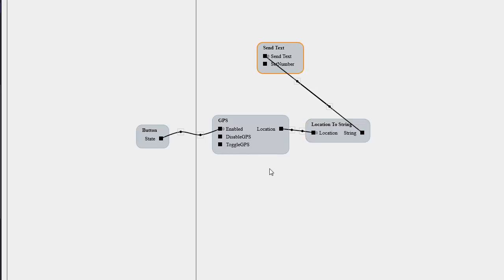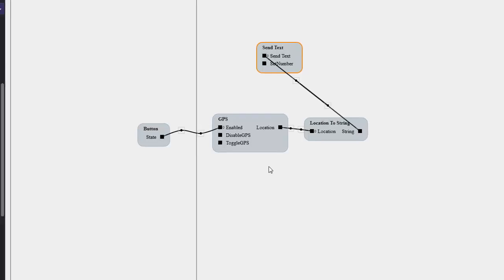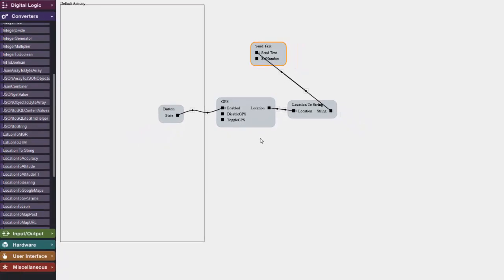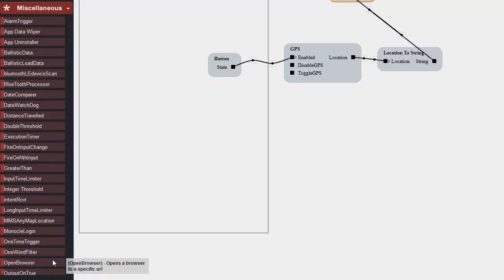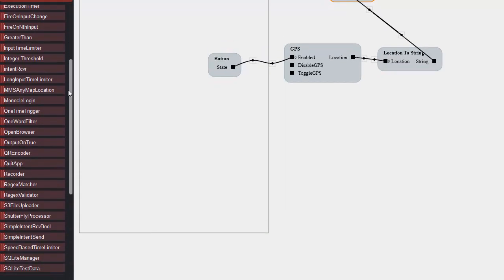I highly recommend, though, that you don't do that. What happens is the GPS makes continuous reports of the phone's location. If we left it like this, the app would send continuous text messages until the user closed the app. So we don't want that to happen. What we need is a component that will ensure that the location string is output only one time with each press of the button. I'm going to reach into the miscellaneous category and pull out a component called one-time trigger. This one will do the job.